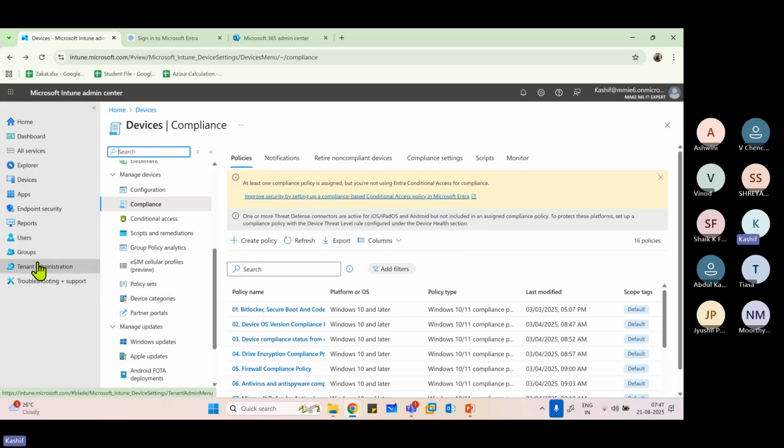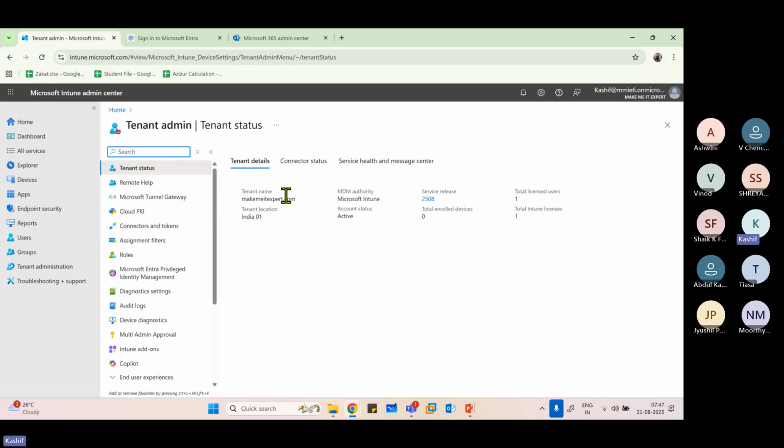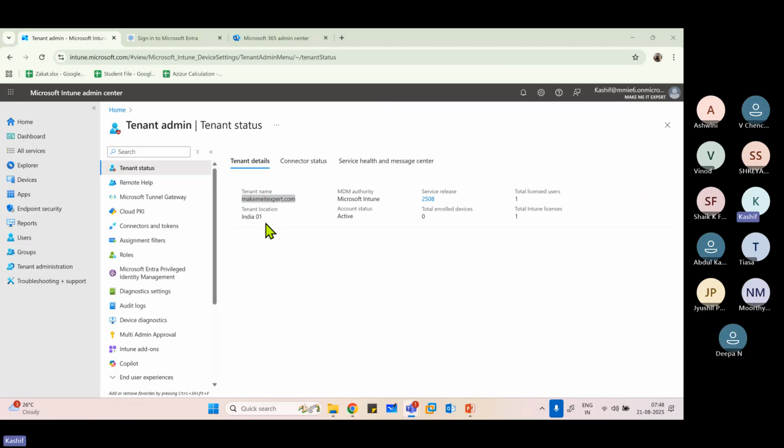Now let me go to the tenant administration. So my domain name is this one, make me IT expert. And this is my data center code, India 01. So my subscription is there in the India 01 data center. I think this is India North data center. Similarly, when you create your Intune subscription, it is gonna show you your subscription location and all. So we'll discuss these things step by step, how Intune manages devices and applications.